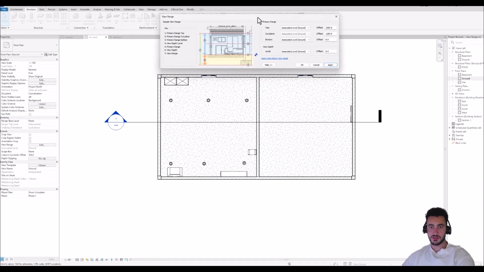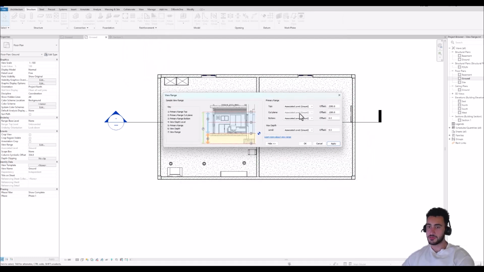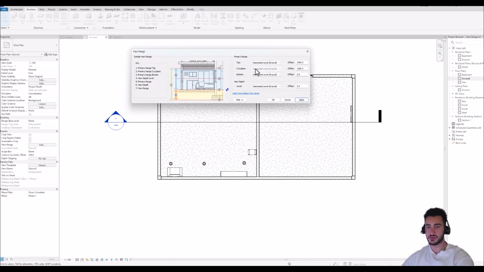So the first thing is the cut plan, and this is the basic. The cut plan should always be associated to the level that you're working with, and should also have an offset. If it's identical to the floor plan that you're working with, you will never see anything. So you have to set an offset. You have to cut in the middle of the floor or a bit higher than the floor, whatever. It depends on the case. So you will be able to see the doors, windows, and the furniture and so on.